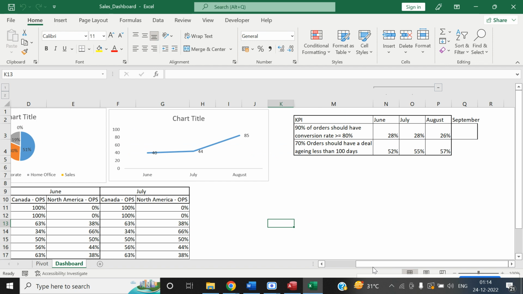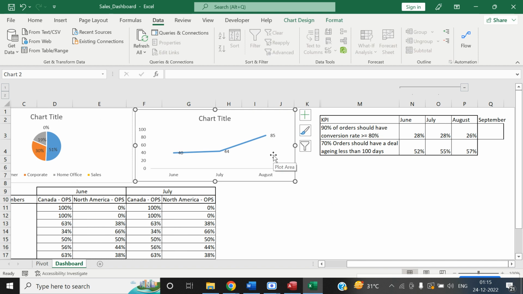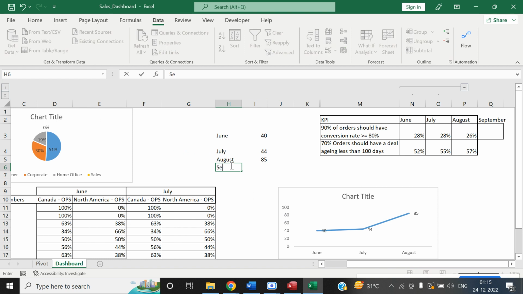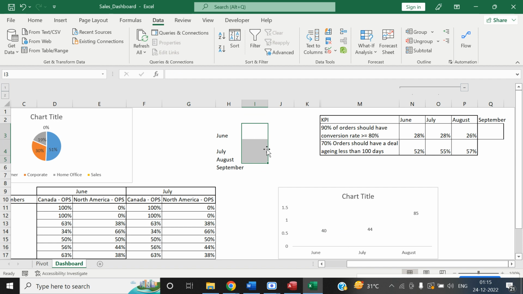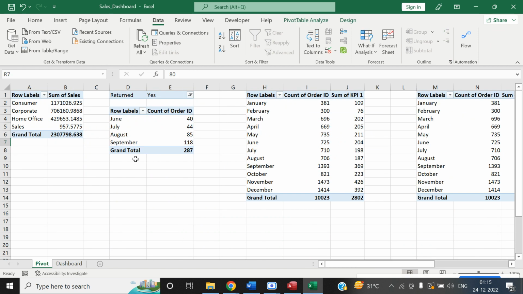Now all you need to do is go to Data and do Refresh All. Why didn't the September data come? It should have come here. Oh, I took this manually. Okay, I should have taken a VLOOKUP here. Ideally, if you create an automation, I just did a hard code, but what you can do is, see, we have the September data here.